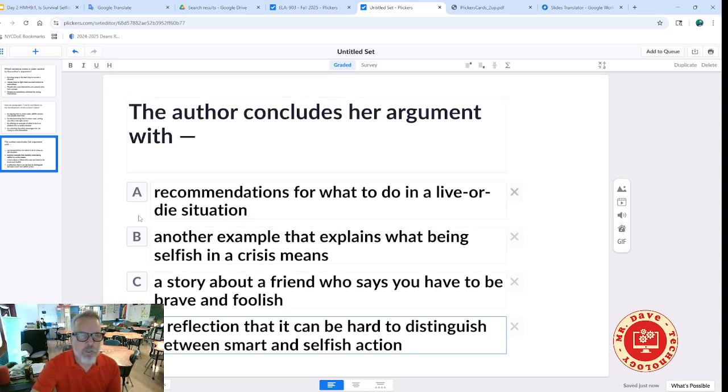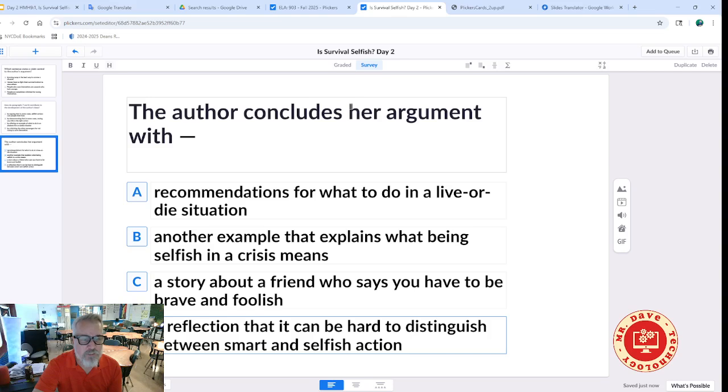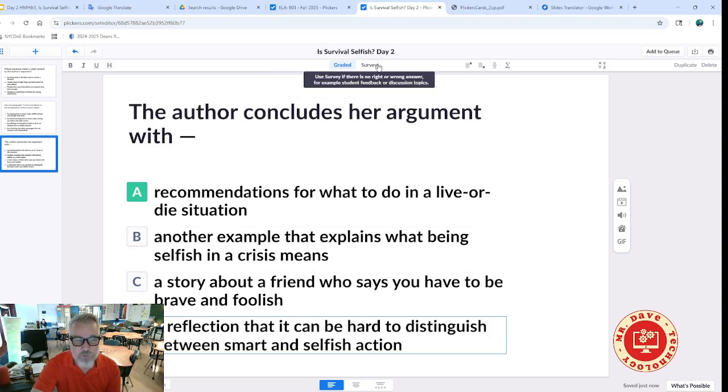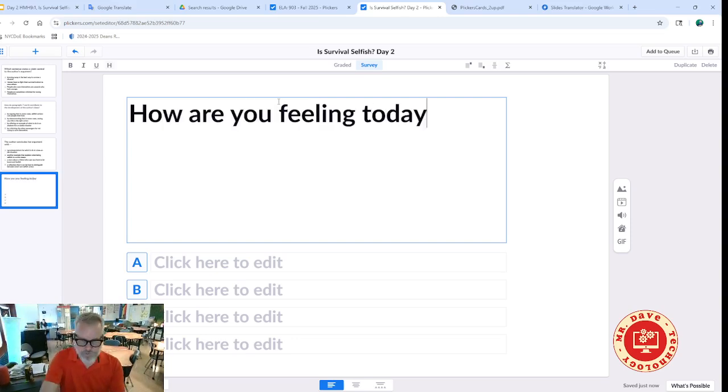So now I've got all my questions done, right? I can give it a title. I can call it, mine is survival selfish day 2. Right. You can also, these are graded questions, so you can tell if the student got it right or wrong. You can also add in survey questions, all right? So if you wanted it to be, like, you don't know right or wrong answer, you can change it to a survey question. So if I want to make a survey question, how are you feeling today, all right?